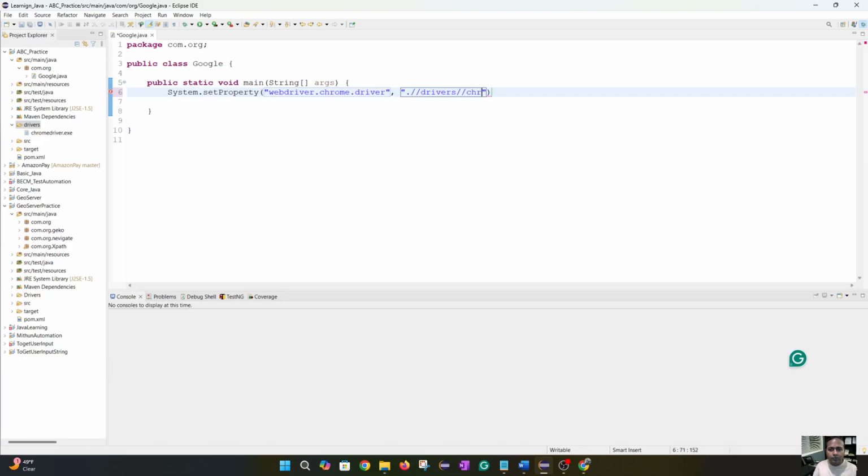Chromedriver.exe. Nice, now a semicolon for the Java perspective. So we're good. Let's explain this piece of code and what we're going to do here.